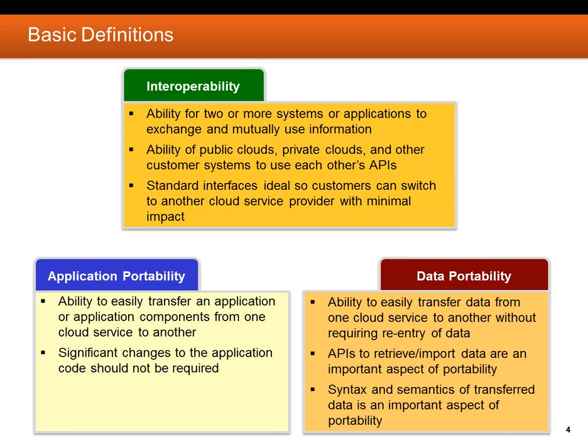Portability is about the ability to move an entity from one system to another so that it's usable on the target system. And portability is divided into two areas. There's application portability and data portability. From a cloud computing perspective, application portability is focused on the ability to easily transfer and run an application from one cloud service to another cloud service. And really it's the ease of moving the application that's key.